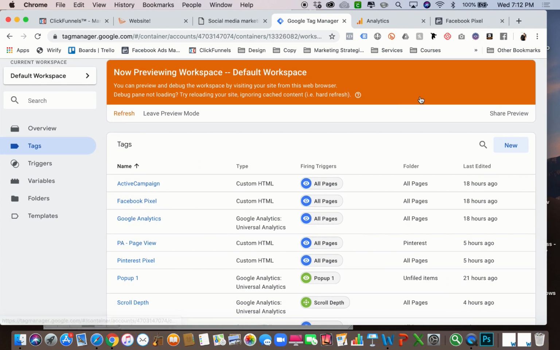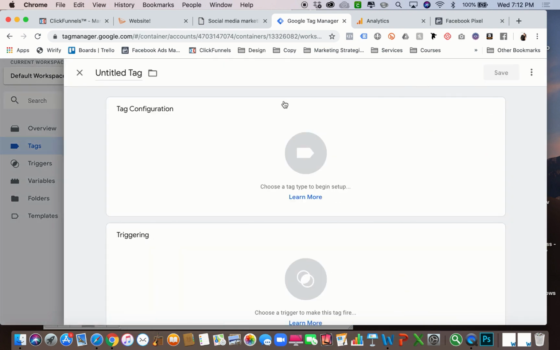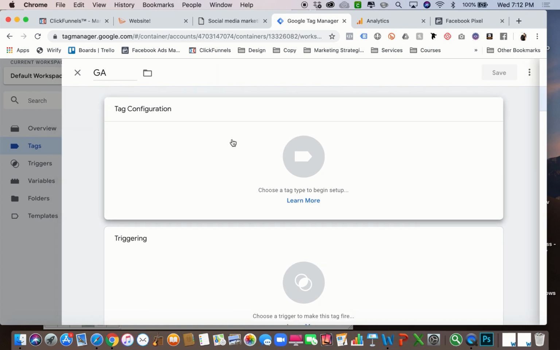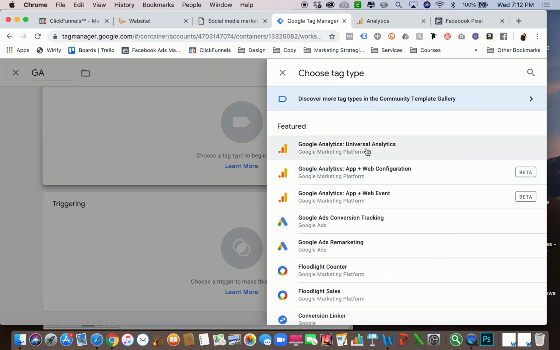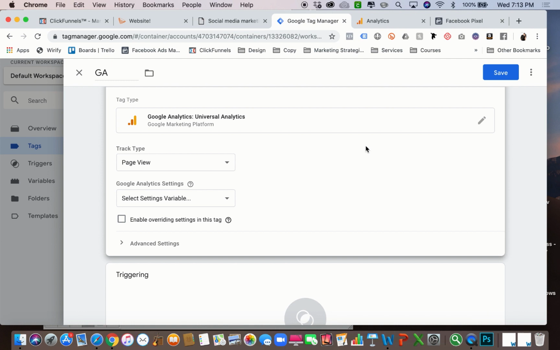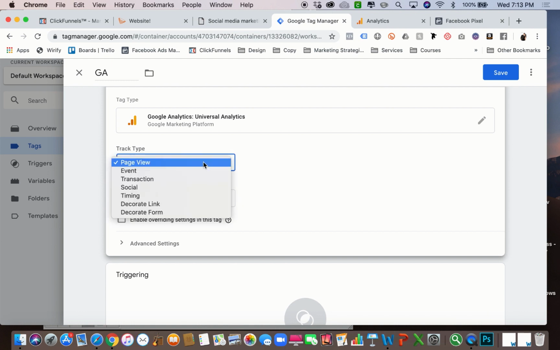So we'll do Google Analytics. You'll click New, and then you'll name it. Again, put it in the folder if you want. Tag configuration, this one is where it makes it easy. You click this very first one, Google Analytics, Universal Analytics. This first one is kind of our base, so this is just a page view. I literally just want to track everybody that comes to the website.